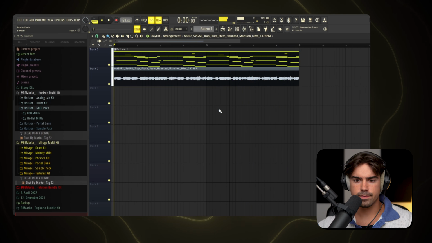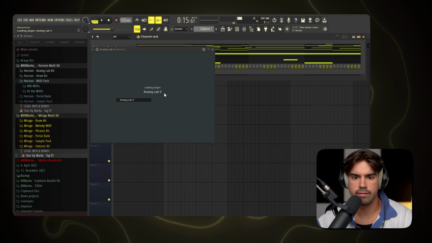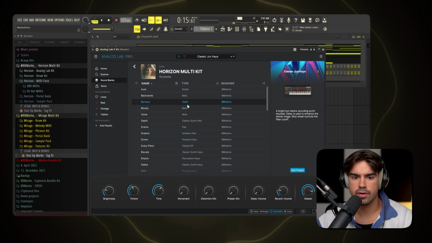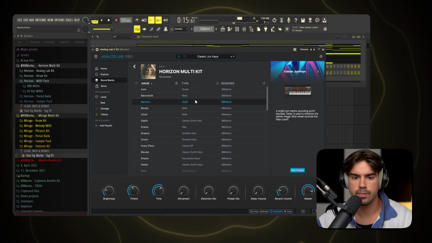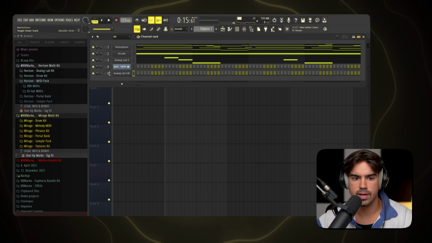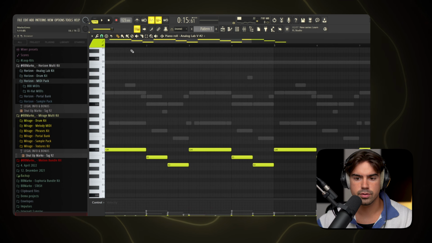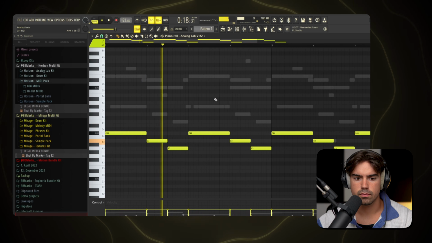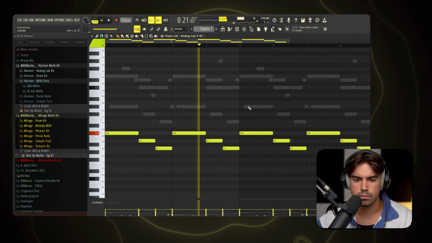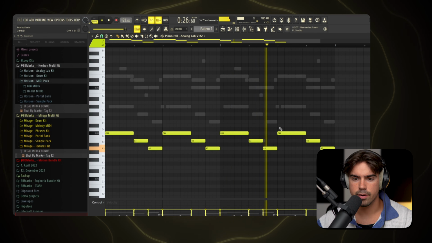Perfect. So with that being laid down, literally all we need now is just a little bit of a bass, some accents, and that should pretty much be it for the sample. So when it comes to the bass, again, what we can do is just open up Analog Lab 5, and in my Horizon multi-bank right here, I do have a perfect sounding bass. It's literally this low end bass right here. I think this is going to fit perfectly with the rest of the melody. All we want to do is just put it on the root notes. That's exactly what we want right there.